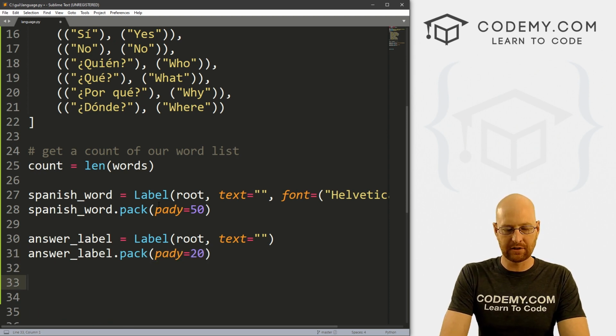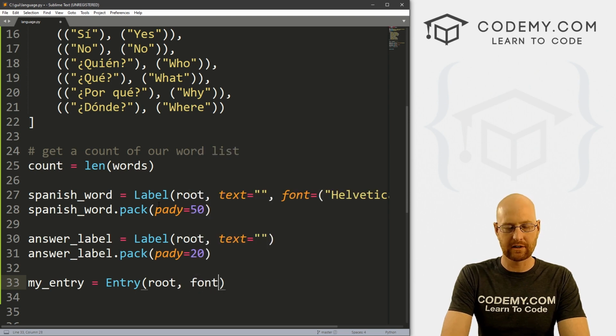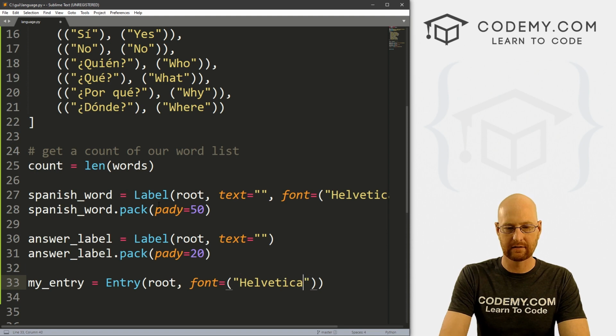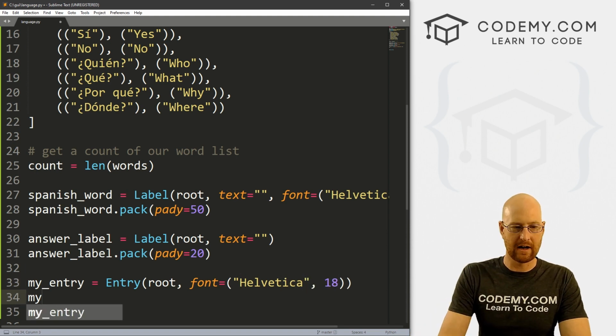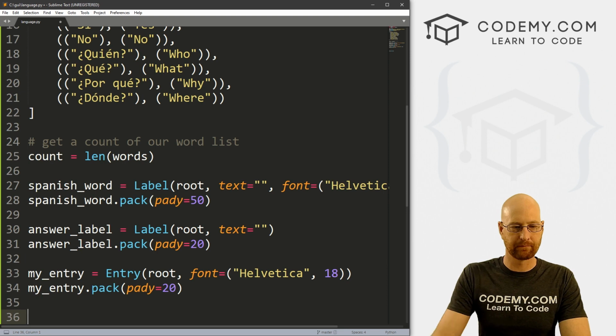And then let's create an entry box. I'm just going to call it my_entry. And that's going to be an entry box. We want to put it in root. And let's make the font of this pretty big, Helvetica, and then, I don't know, like 18 or so. And then also my_entry.pack. Give this a pady of 20 to push it down the screen a little bit.